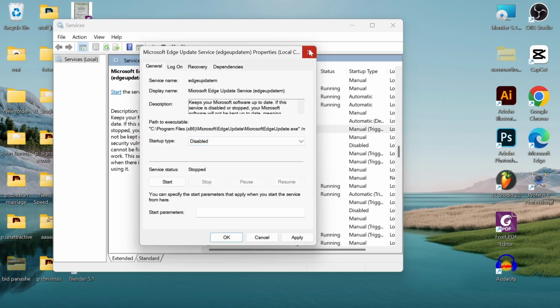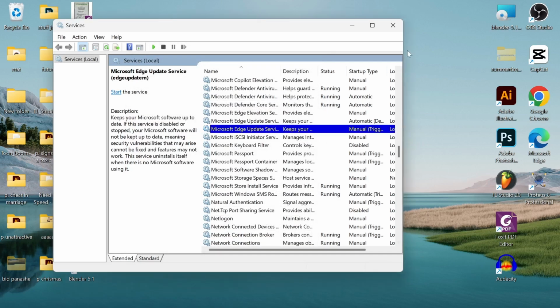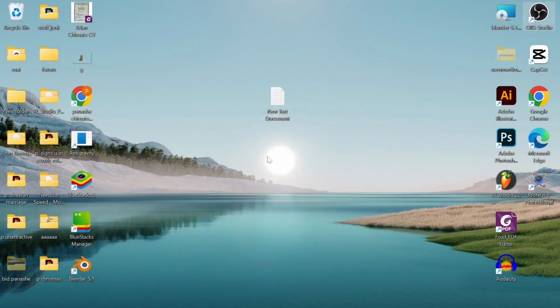But in order for this to really solve your problem, you need to first restart your laptop or PC, and then that should solve your problem.